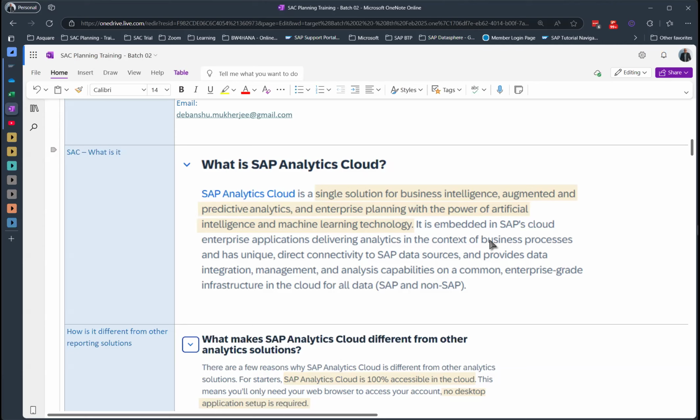So when is SAC getting updates? SAC gets updates every quarter. We call it QRC, quarterly release cycles. So every quarter, SAP will introduce new features and functionalities into this cloud-based reporting and planning tool.